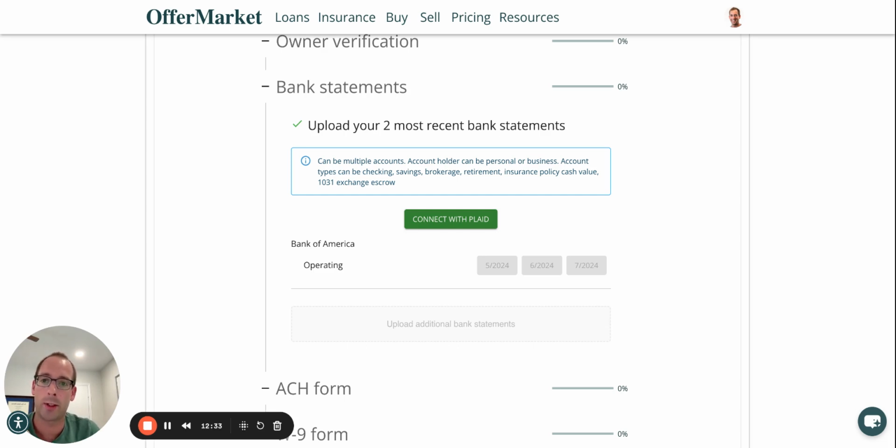So if you have 2 members in the LLC and one owns 51% and one owns 49% of the LLC, then the statements that we're using to verify liquidity need to be linked to the 51% owner in that example, the guarantor on the loan. If there are 2 50% members, then it could be from either member or both members. You can have as many different accounts as long as we have 2 consecutive, most recent months uploaded for each account that you're using for liquidity verification.